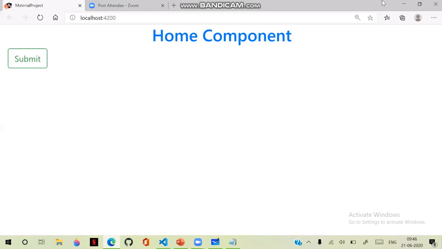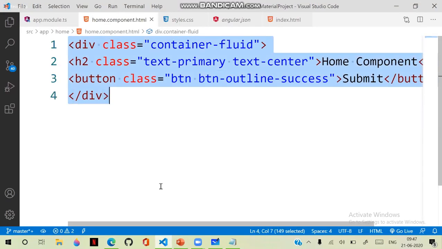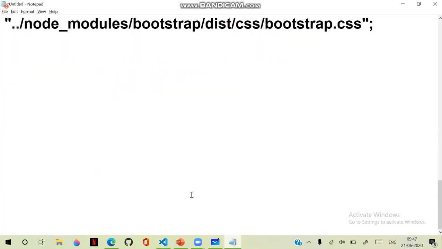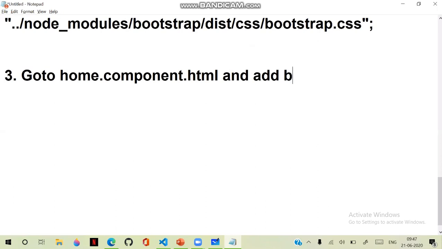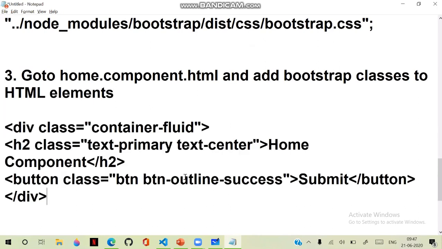This is how you are using Bootstrap in your project, right? You know how we apply Bootstrap, configure Bootstrap, and use Bootstrap in our application. So this is the change we have done in our home component. That means go to home.component.html, and add Bootstrap classes to HTML elements. This is what I have done. So I applied some Bootstrap classes.